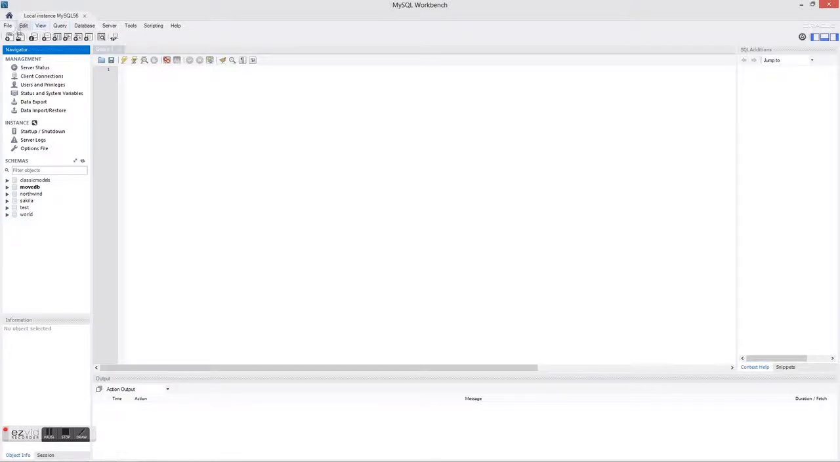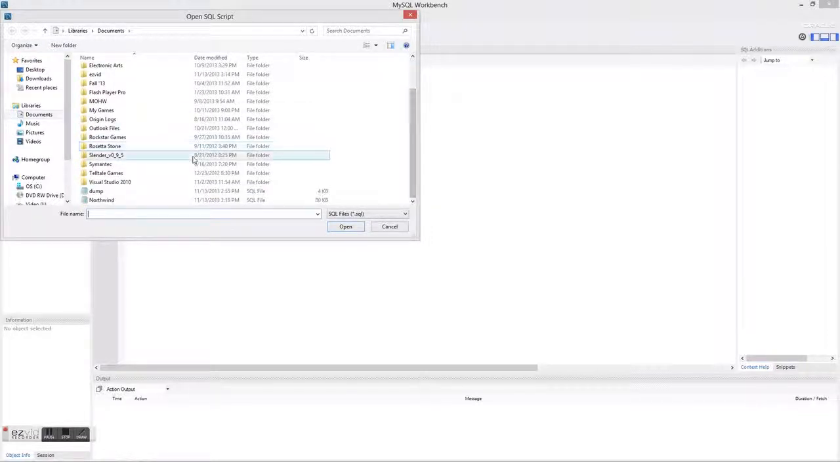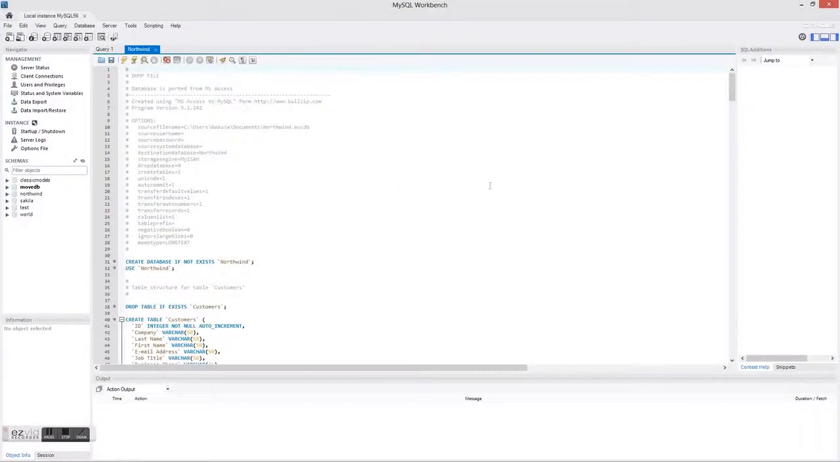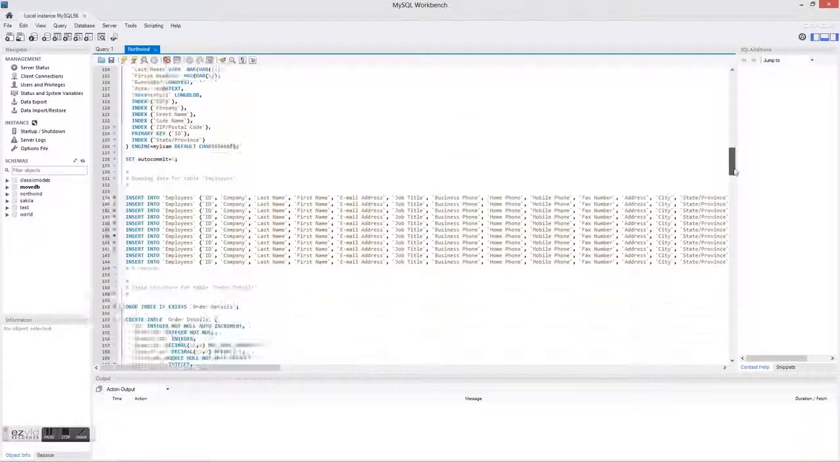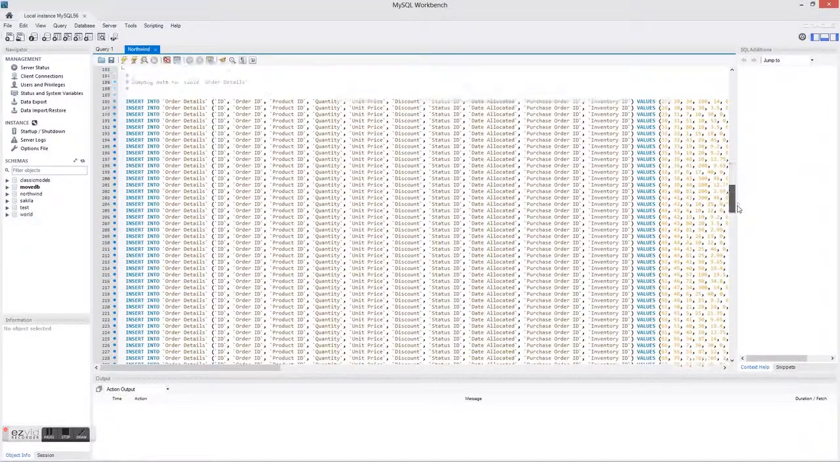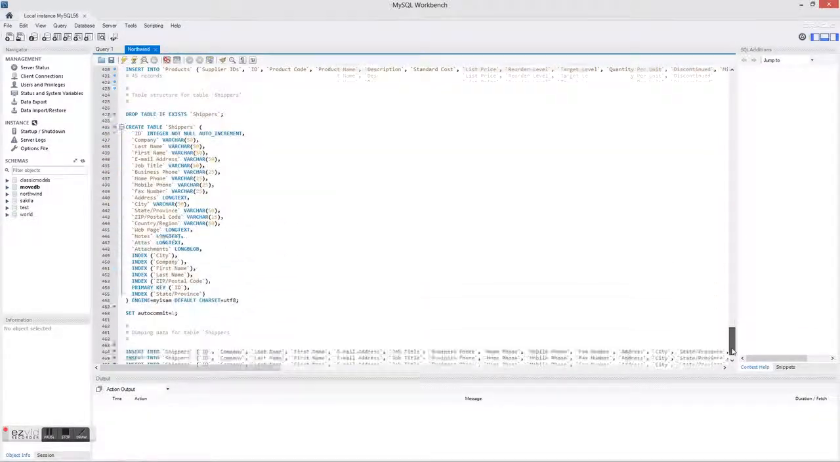Go to File and open SQL script. If you remember back where you got to choose where it's going to be downloaded to, go over to that. Mine's in Documents. I called it Northwind. So we'll go ahead and open Northwind up then. And there you go. You now have your assignment from Access in MySQL.